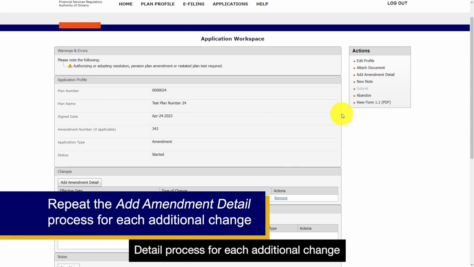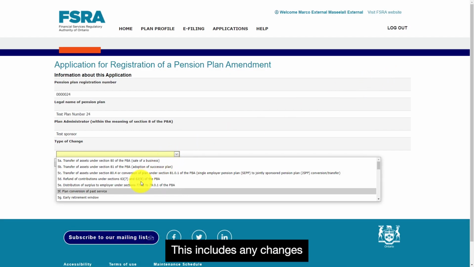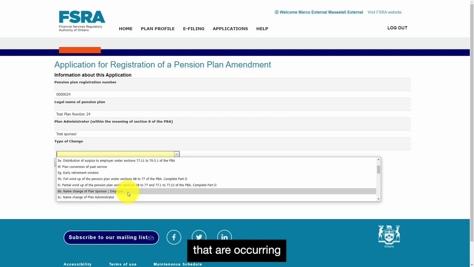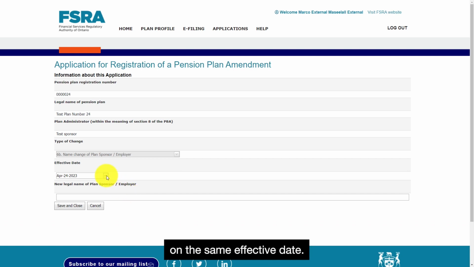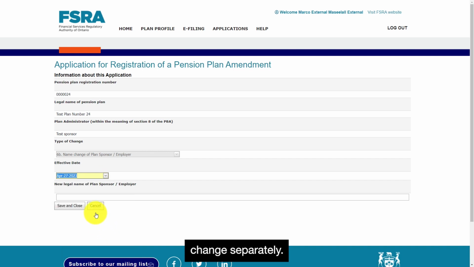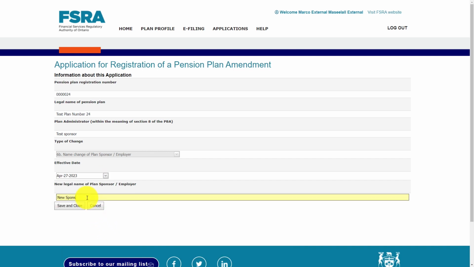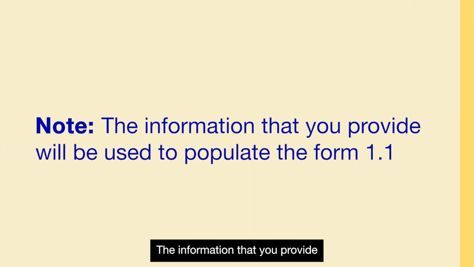Repeat the Add Amendment Detail process for each additional change that is included in the amendment. This includes any changes that are occurring on different effective dates, as well as multiple changes that take effect on the same effective date. You must enter each change separately. Note, the information that you provide will be used to populate the Form 1.1.